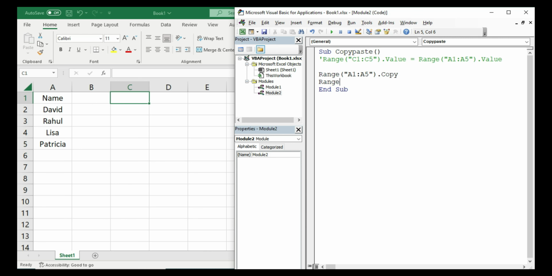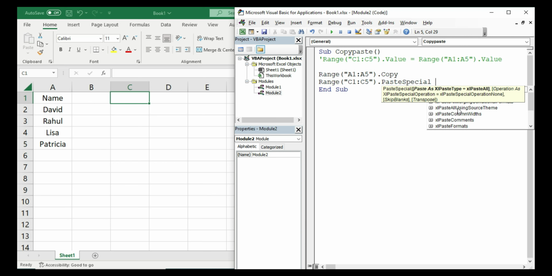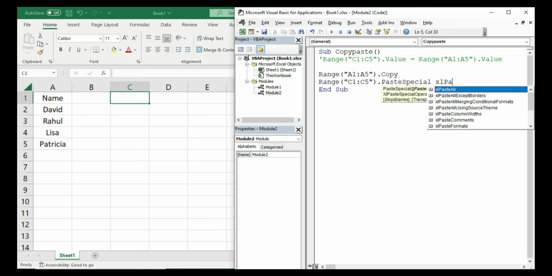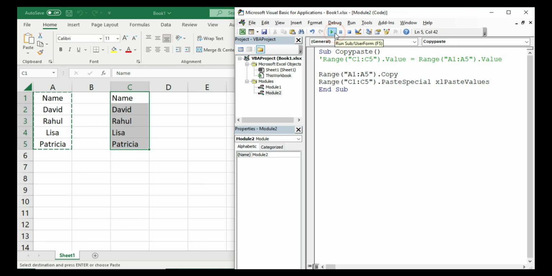Now I have to move it to the C column, that is from C1 to C5, and I have to paste it. For paste we have to use PasteSpecial, and now I have to put the values only. Either I can write xlPasteValues, or you can see the result here and use your arrow and Tab. That's it. Now if I run this, the values get copied from the A column and are pasted on the C column. Easy? Alright, let's move toward our next topic.